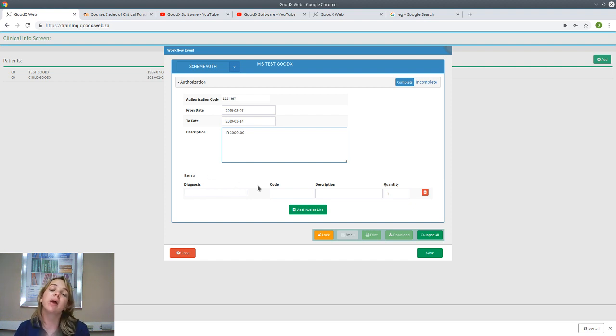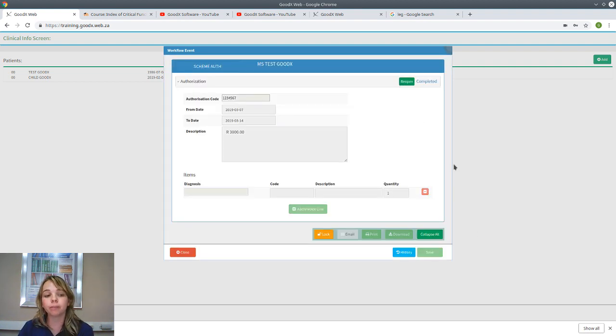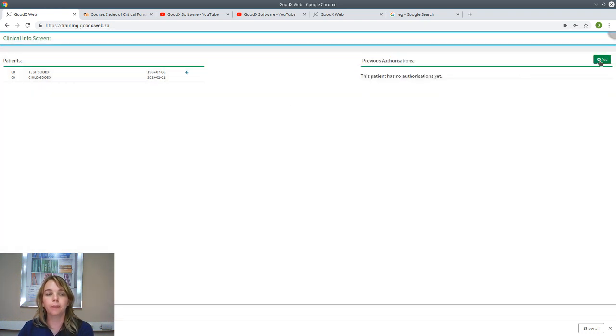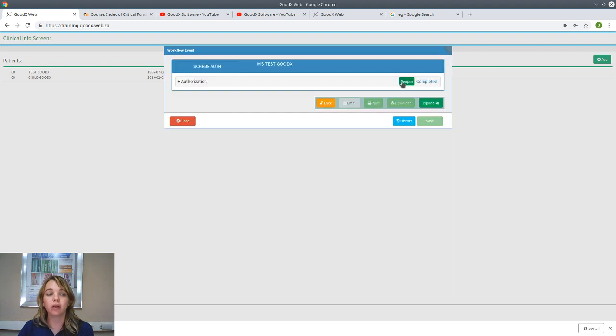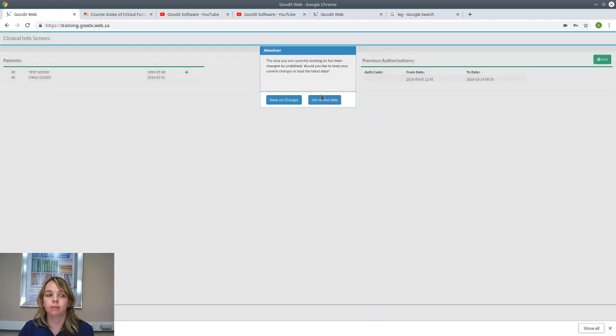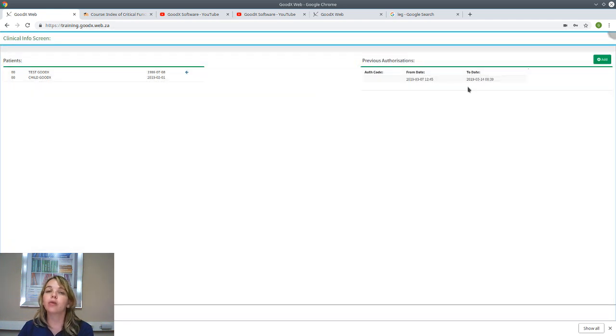If the medical aid did give you all of the items that you're allowed to use on this patient as part of this authorization, you're going to put it in here, and you can say add invoice line to add some more. We're not going to put in anything now. We're going to say complete and then close. Sorry, we must first say save. So let's reopen it, and we're going to say save. There the authorization now is.